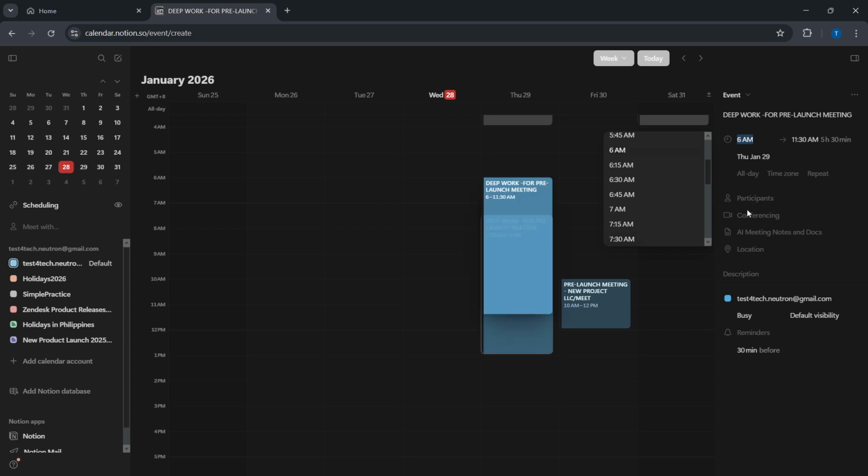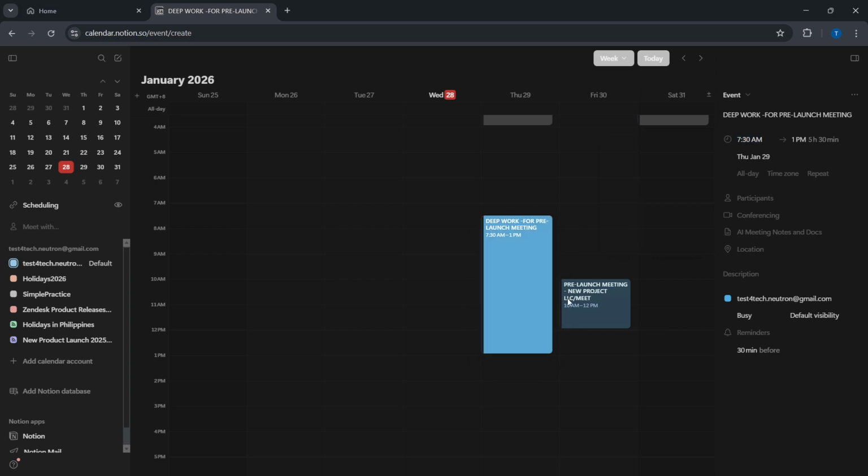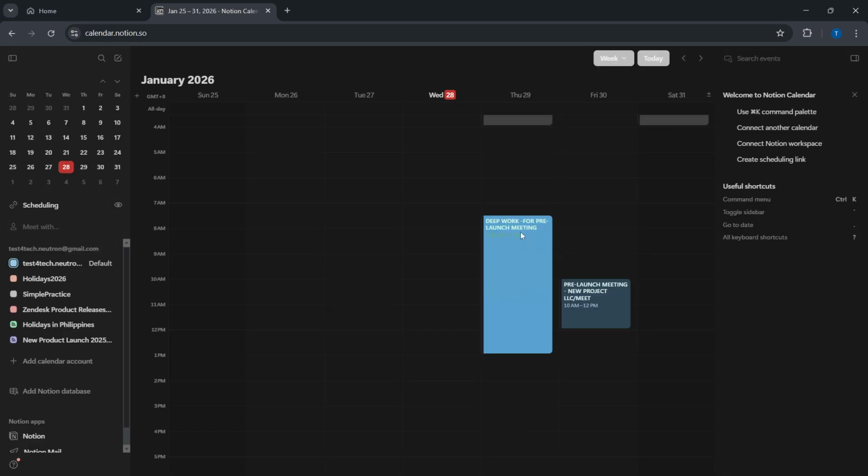Next, fine-tune the start and end times to match the length you need. Many people find 60 to 120 minutes ideal for deep work, but adjust to fit your energy and schedule. Build in a small buffer before and after if possible, so you can ramp up and wind down without overlap.